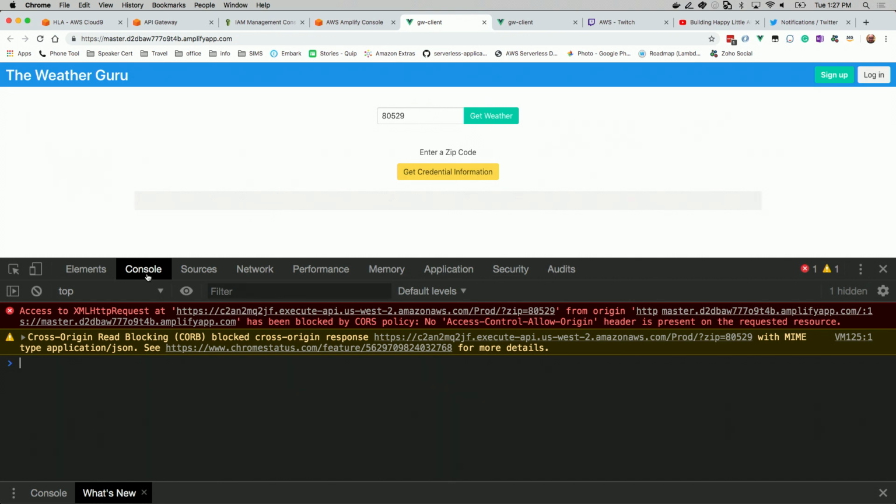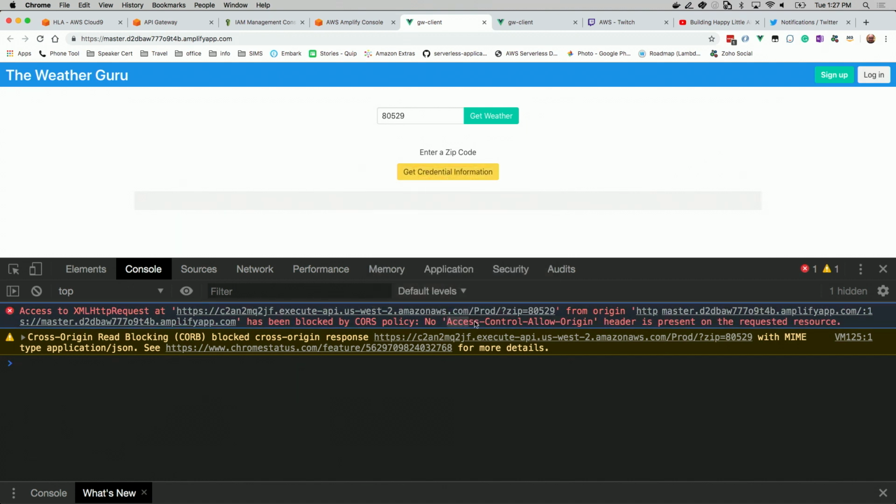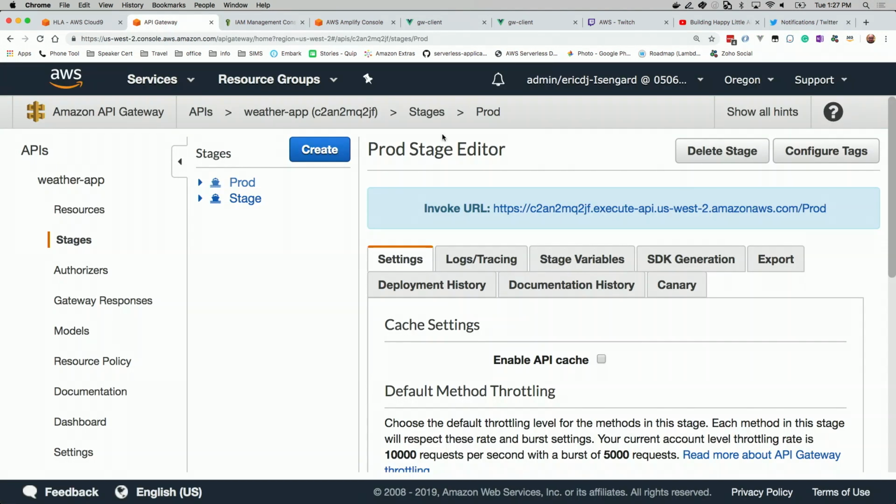So this is actually a pretty easy thing to fix. What it's saying is, hey, there's no access control header that needs to be passed from my server. Now, normally my Lambda did that. When I was in a proxy, my Lambda did that, and all was glorious and great. But now that's not happening. So I need to go back to my API Gateway, and I need to add.